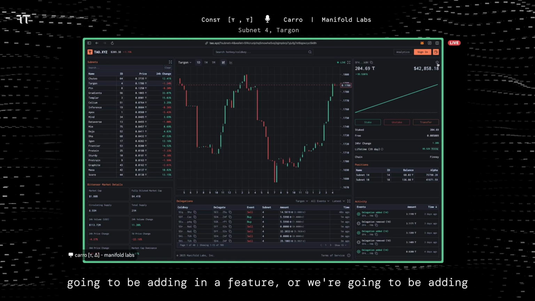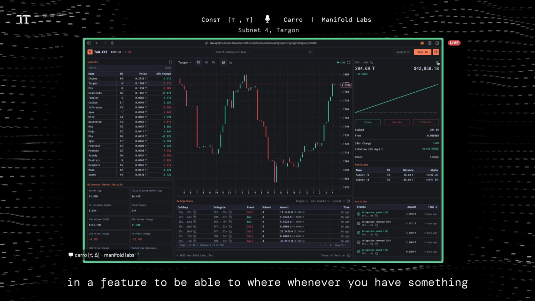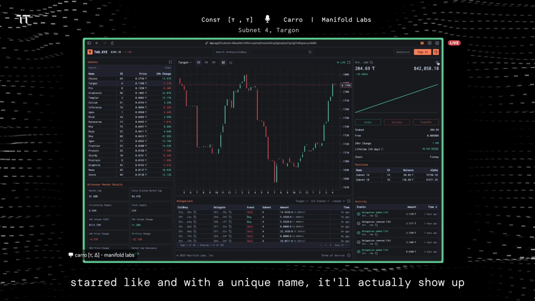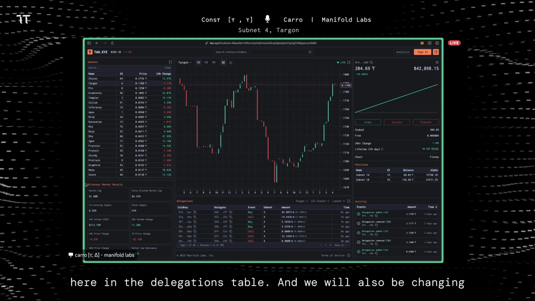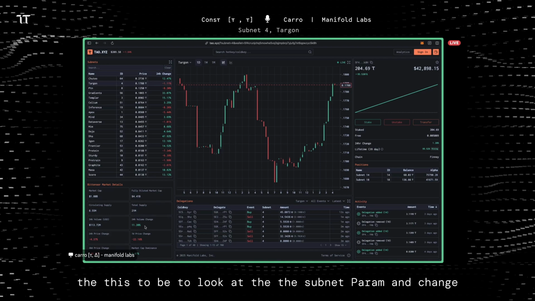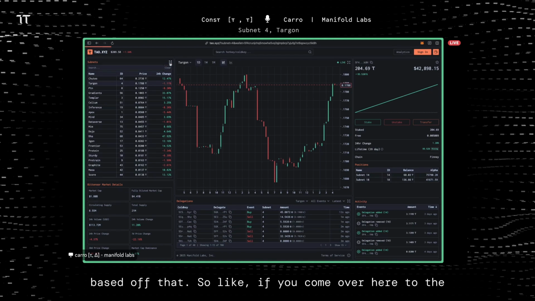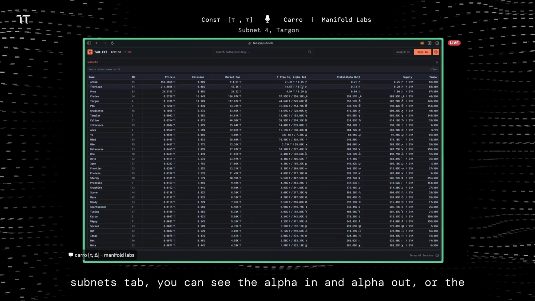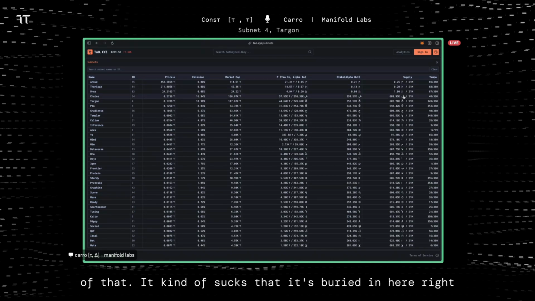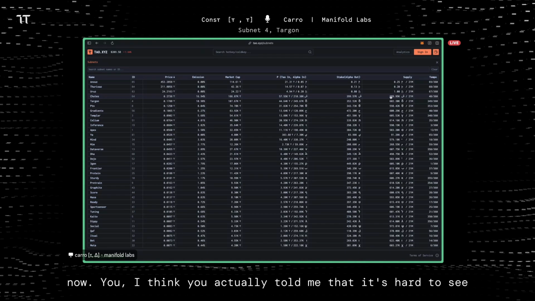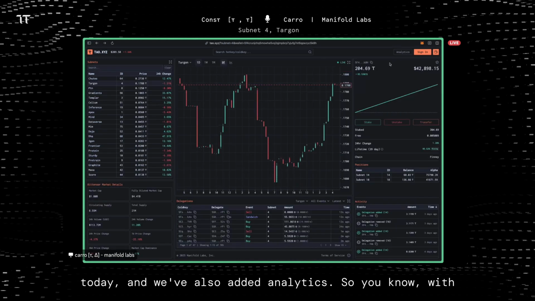We're going to be adding a feature so that whenever you have something starred with a unique name, it'll show up here in the delegations table. We will also be changing this to look at the subnet param and change based off that. If you come over to the subnets tab, you can see the alpha in and alpha out, or the tau in, the alpha in, the alpha out. It kind of sucks that it's buried in here right now. I think you actually told me that it's hard to see this right now, so we're going to be adding that in later today.